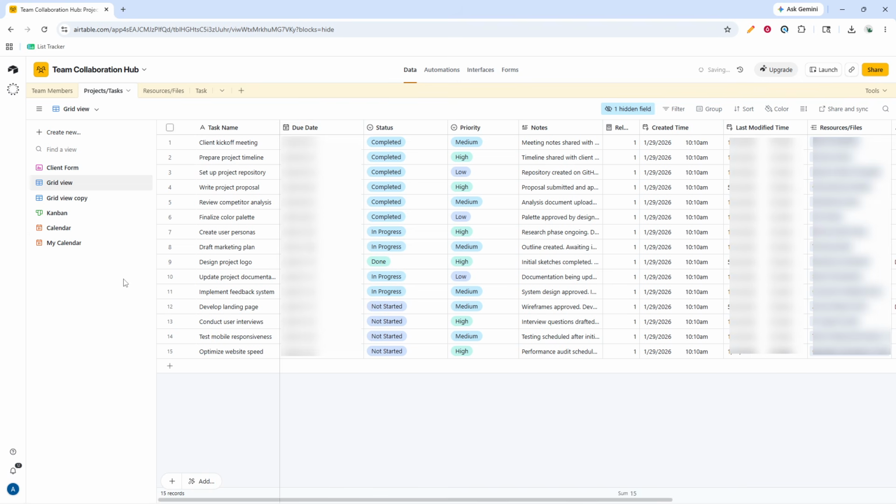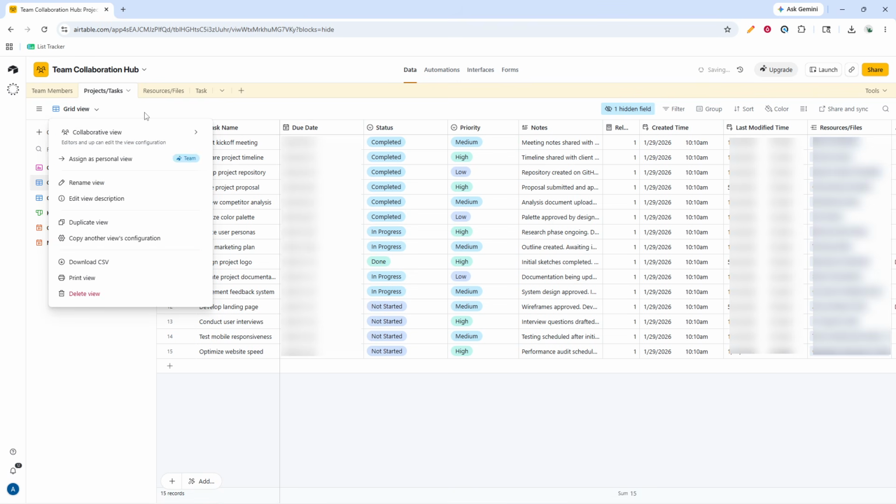Look to the left sidebar for the Views panel. This list is your command center. It shows every saved way of looking at your table. You can quickly see which view is active, and you'll use this panel to create, organize, and switch between layouts.